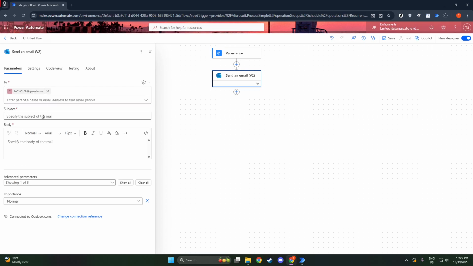Then, type your full message in the body section of the email. If you want to add a bit of flair, HTML formatting can be used. All that's left is to save your work. Click Save at the top of the screen and you're nearly there.